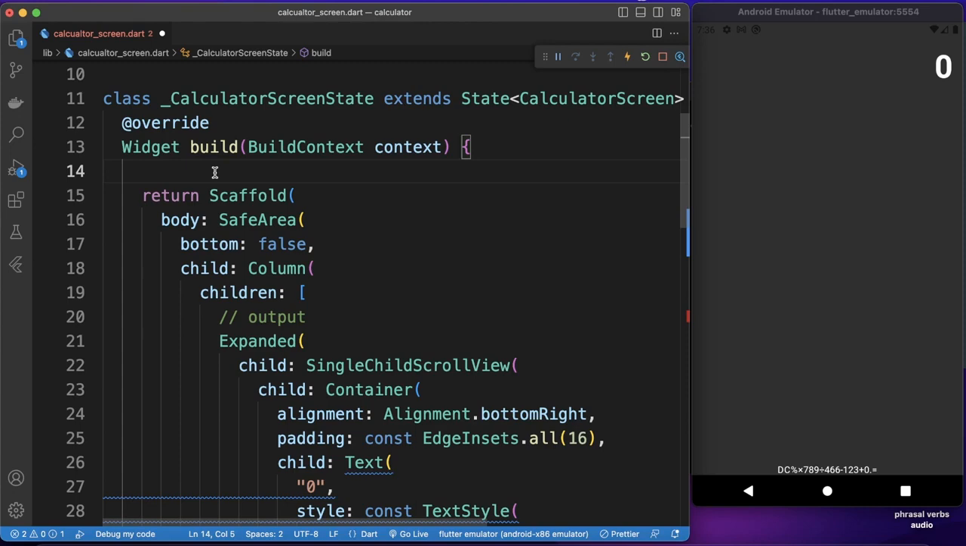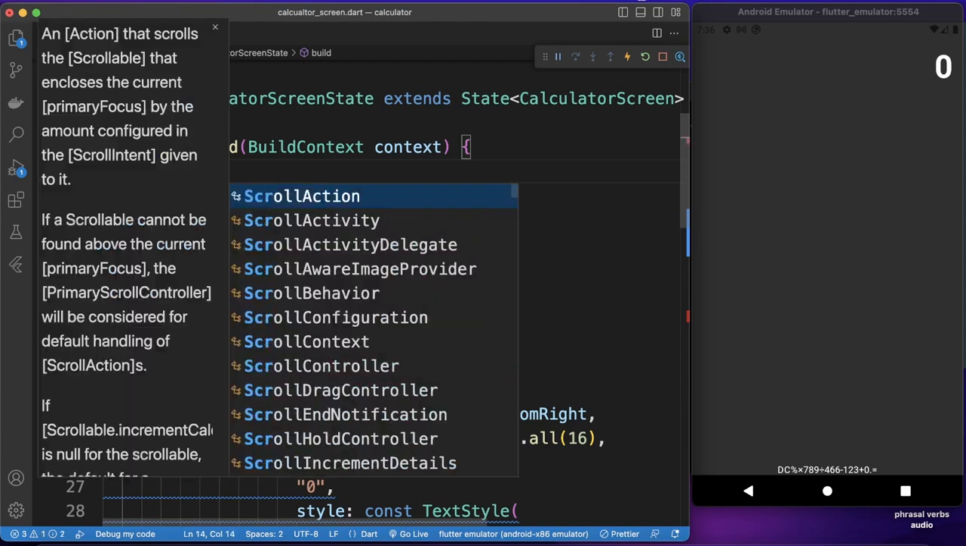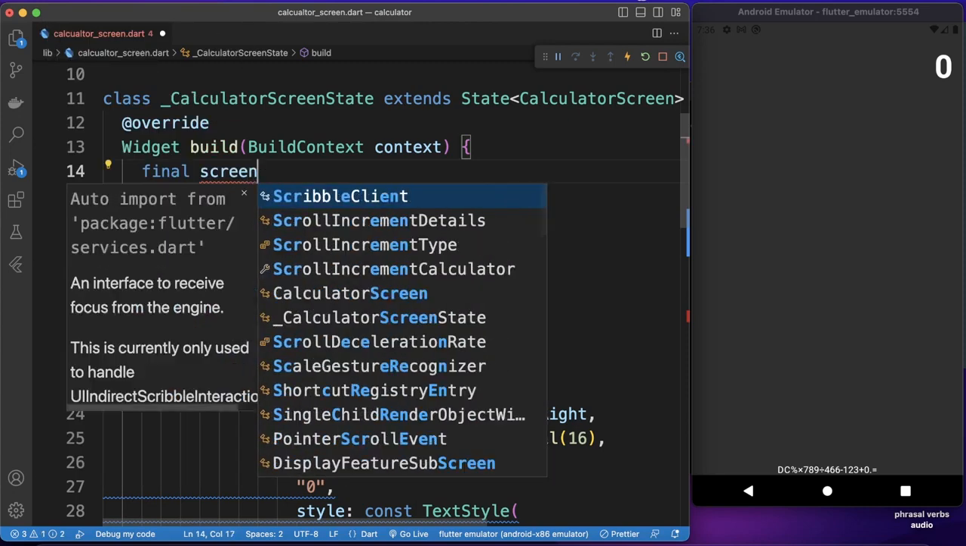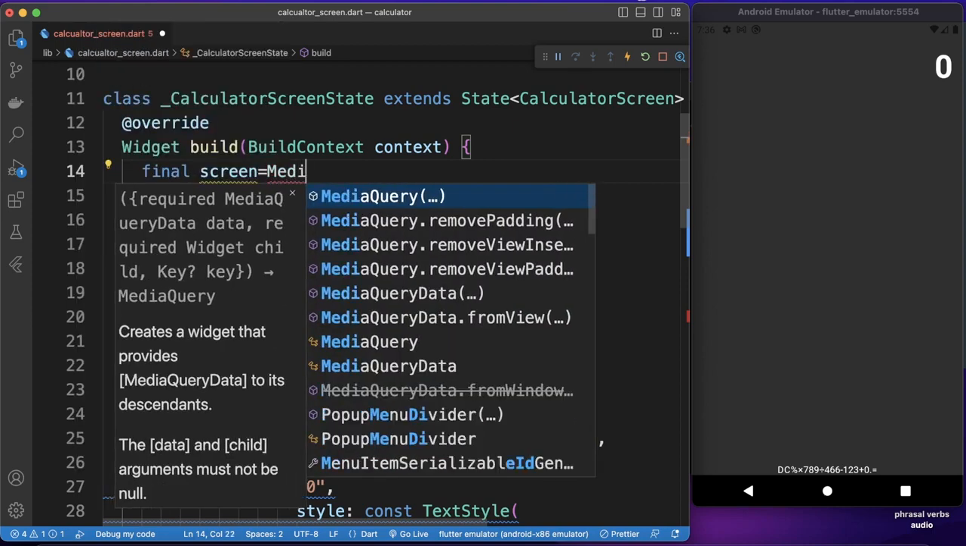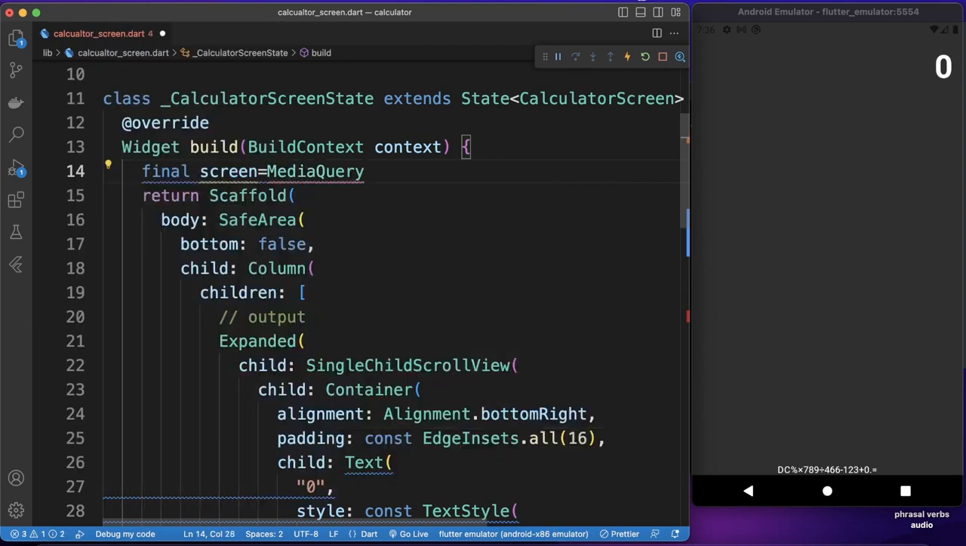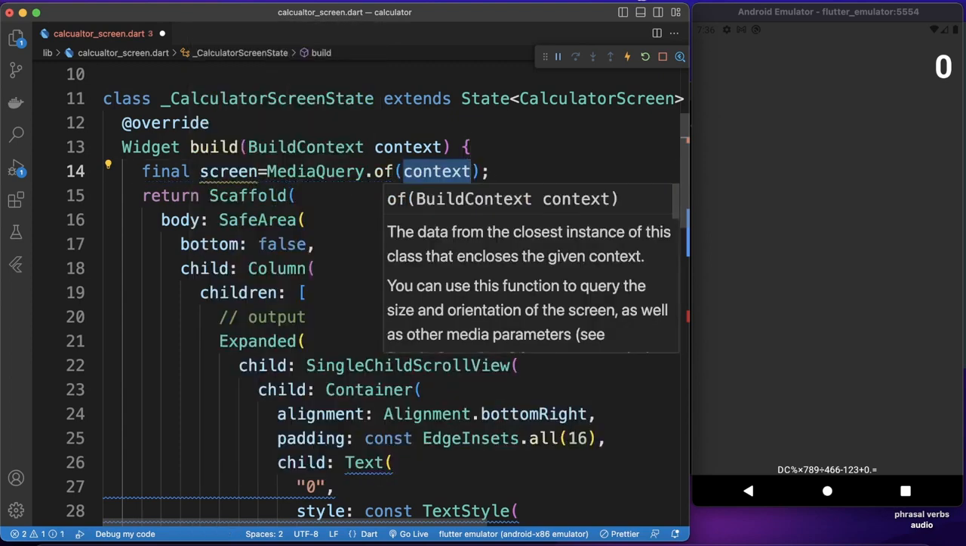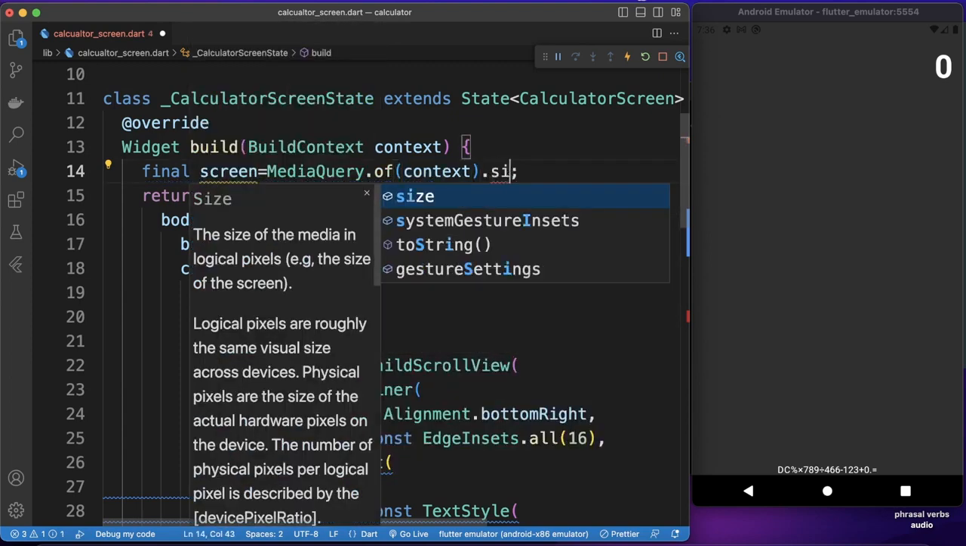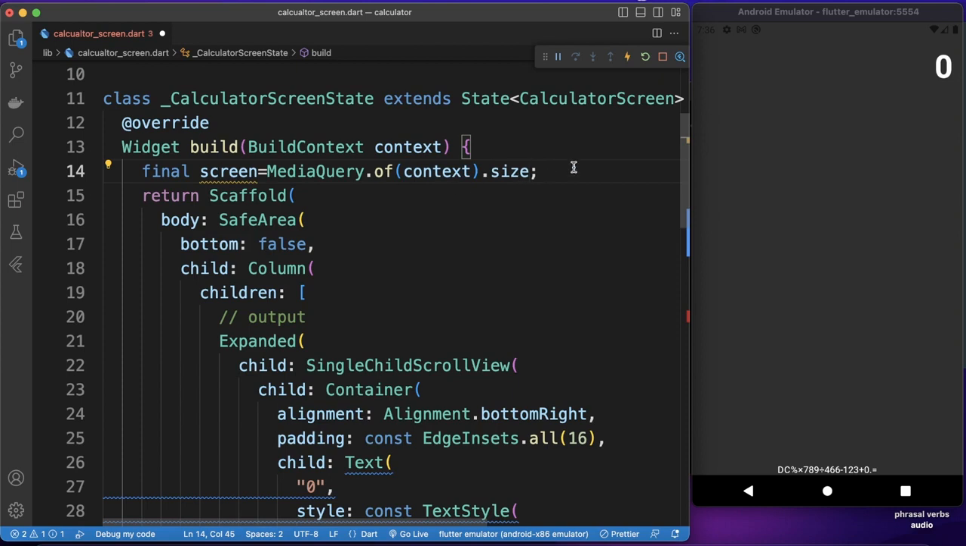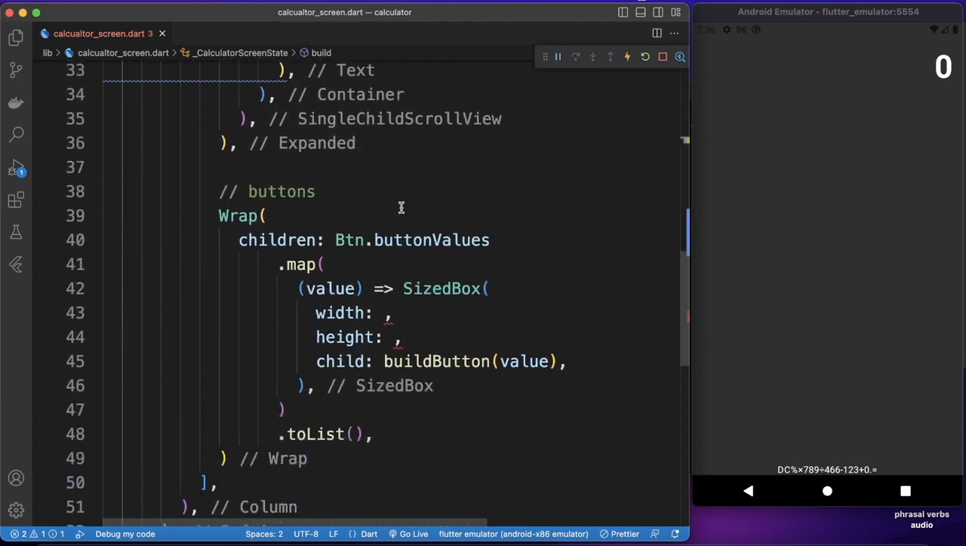We can actually get the screen size by using MediaQuery, just like that, MediaQuery.of(context).size. This will give us the screen size. We can use this screen size whenever we need it.